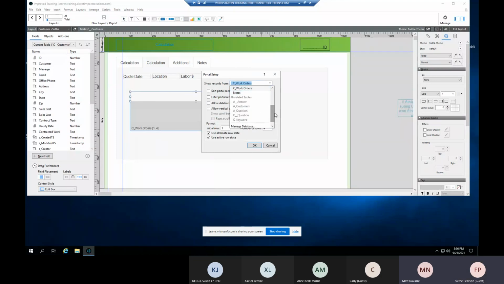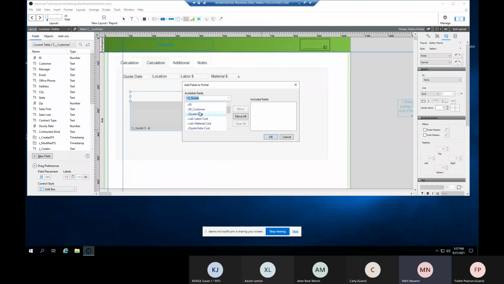And then choose see quotes, I think. Scroll up. See quote. Click OK. That will then ask you what fields you want. Double click quote date, material cost, or calc labor, calc material, something like that. Oh, and then location. Oh, and then the order is wrong, so change the location. Yeah. Then if you click OK, you should be good to go.